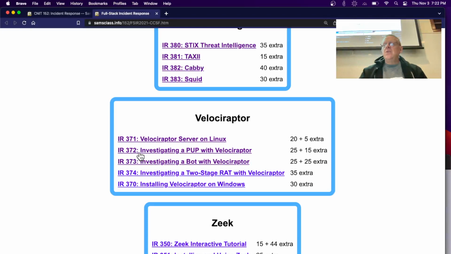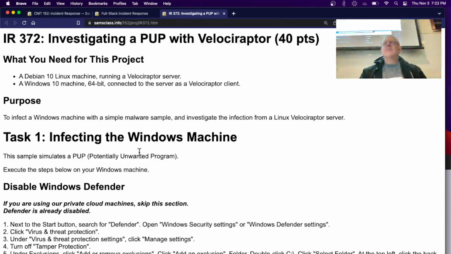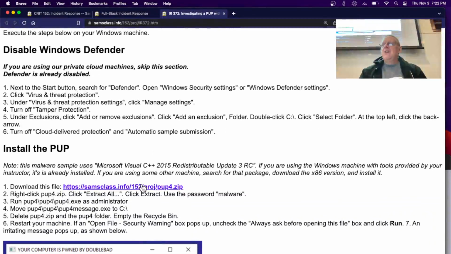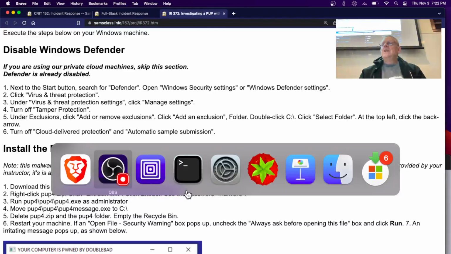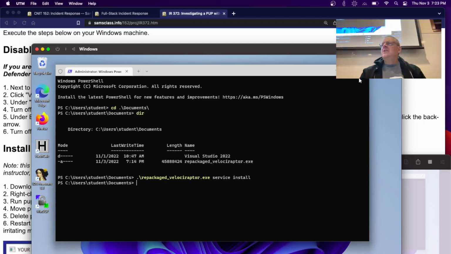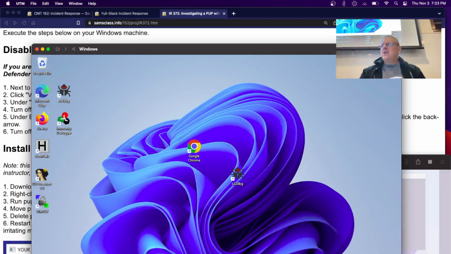Try 372. So I want to infect it with the PUP. I want to download this file in my Windows machine, so let me get the instructions open in Windows and do that. I don't think I need a command line for this. All I need is a browser.